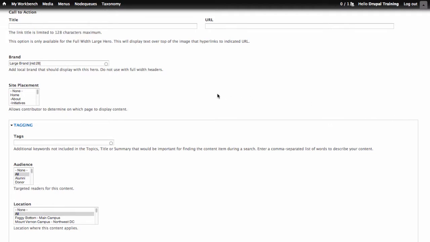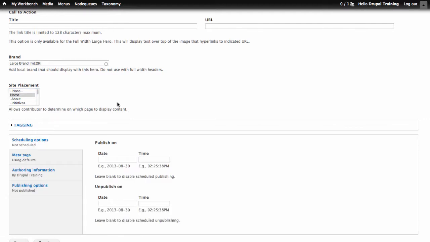Be sure to give your hero a site placement value of home. This will ensure that all subpages will inherit the hero appropriately. Giving the hero a site placement value of a subsection on your website will cause it to only display on that section.